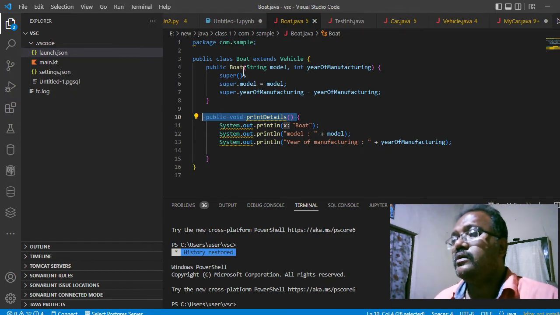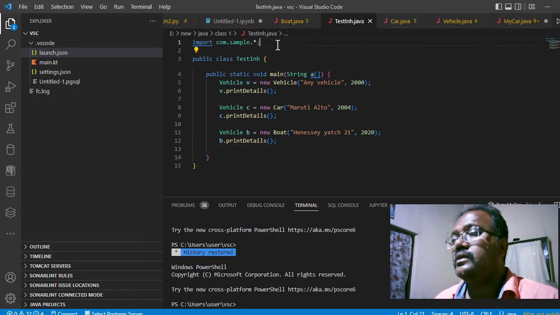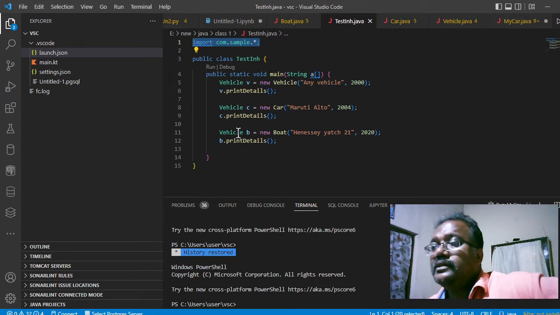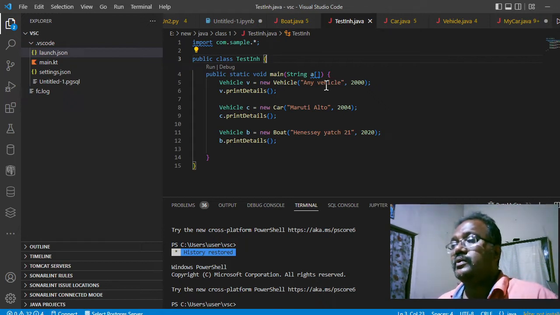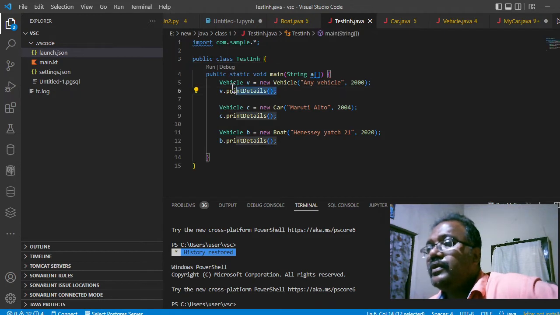So in order to see this working, we have another class. We have used import. Inside this, the first statement is import. Actually, when we are using packages, the package declaration should come as the first statement. Again, inside here we are creating a main method, as you have seen earlier. Then we are calling the vehicle's print details.